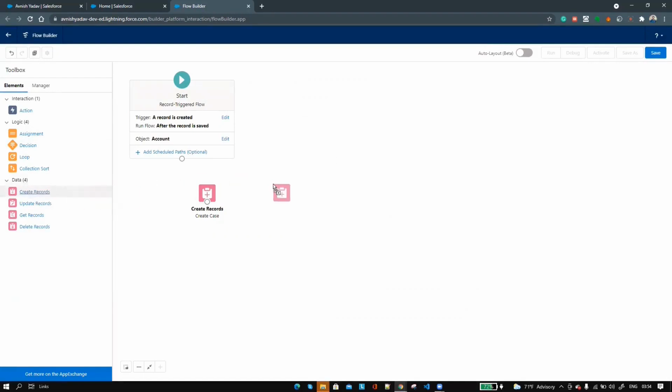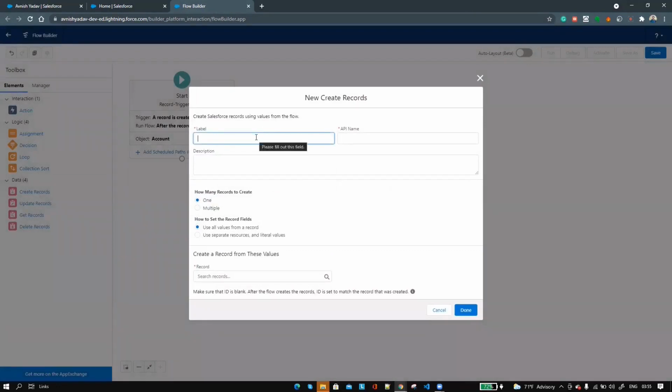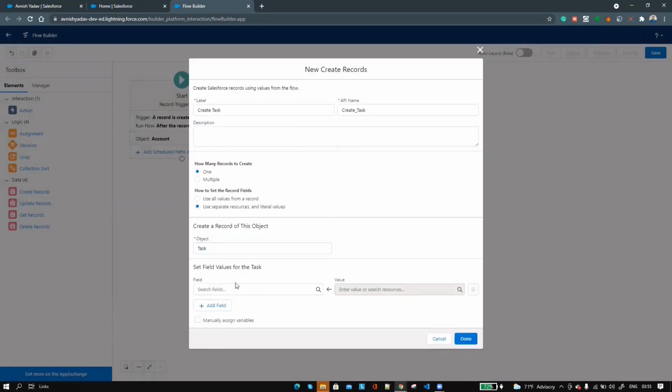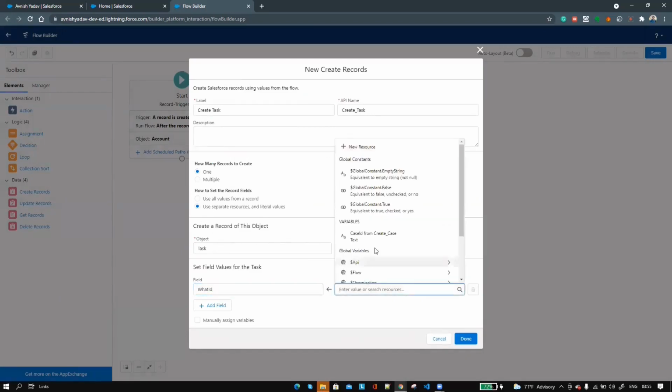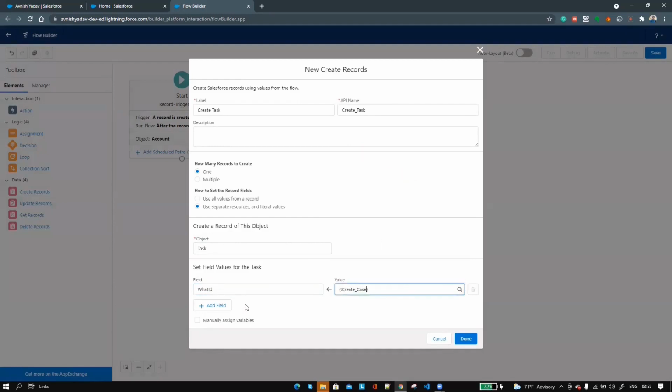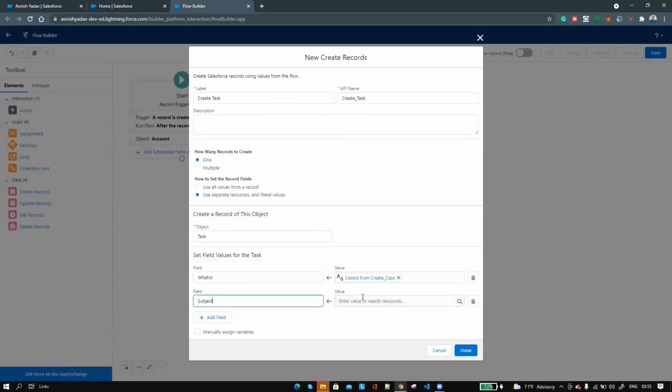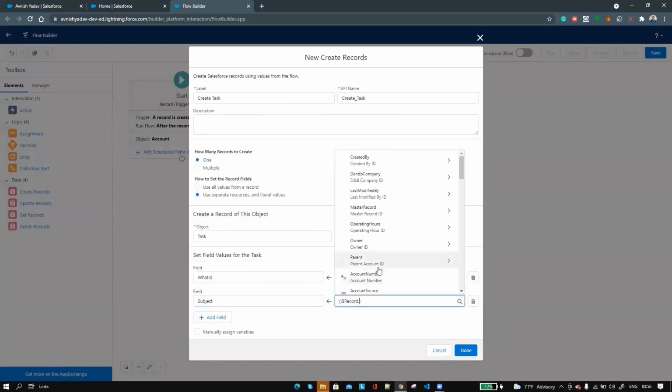Let's choose another create record option for creating a task. Let's drag it to the screen, and let's give the name Create Task, and let's choose the option to use a separate resource, and search for the object Task. Let's give a few field values. In that, let's choose the WhatId, and we'll give the WhatId as the case which we are going to create. There you can see in the variables we have the case ID from Create Case, so we'll choose that. Let's give the subject as account description.